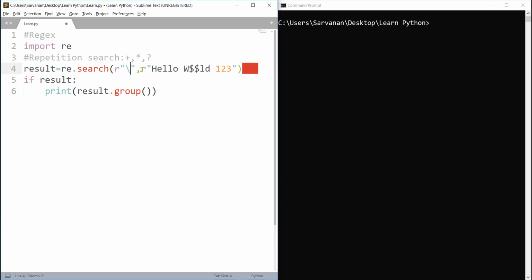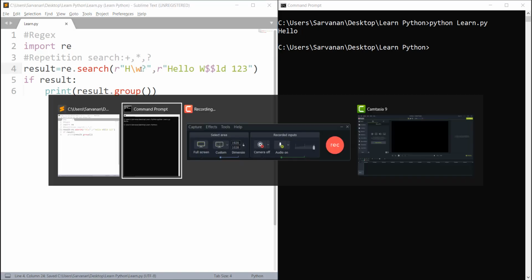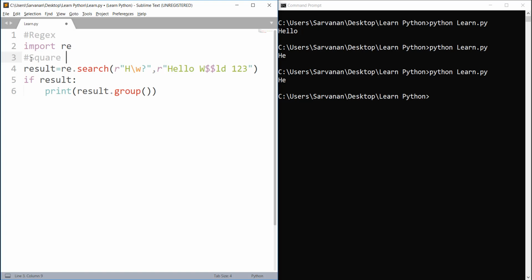In the same way, asterisk can be used. Let's say the letter h followed by zero or more letters. Yes, hello gets printed. And question mark can be used for zero or one. Yes, he got printed. Let's learn something with square brackets.